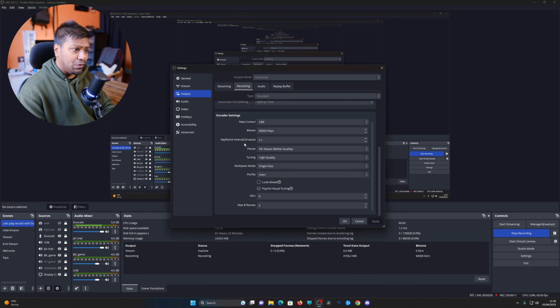Keyframe interval, 2 seconds. This is true for both AMD and NVIDIA. You can put that to 1, but you start stressing the encoder. Again, these are more NVIDIA settings, and really that's as far as it goes. Max B frames will also be 2. I believe that's now available for AMD.